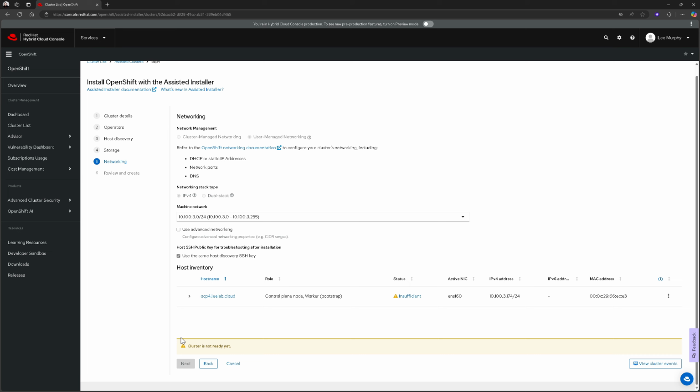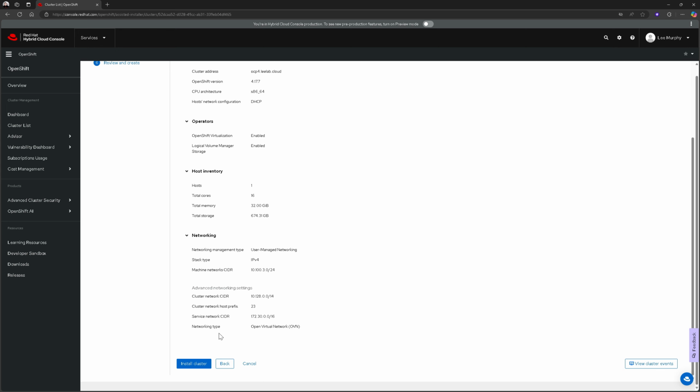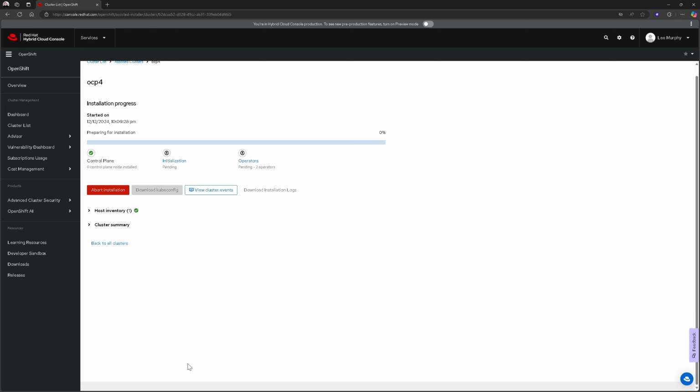You'll see it initially says insufficient. It takes a little bit of time for it to discover the network is okay. Once it's validated that, the status will change to ready, and then we move forward. And there it is, ready. On to the next and final step. And there we have it. Click install.